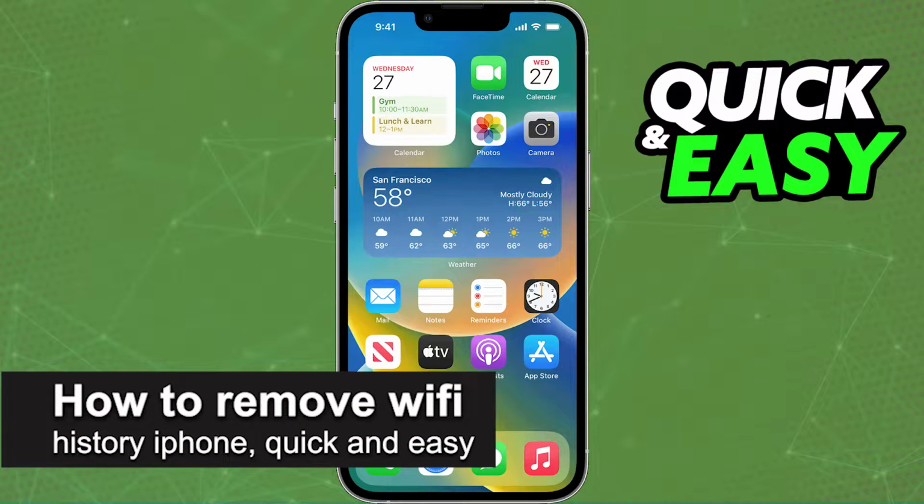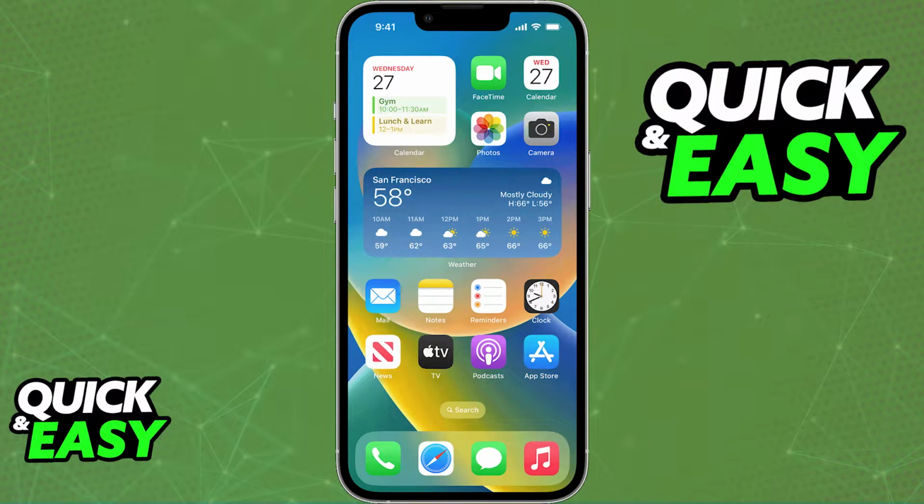In this video, I'm gonna teach you how to remove a Wi-Fi history from your iPhone. It's a very quick and easy process, so make sure to follow along.